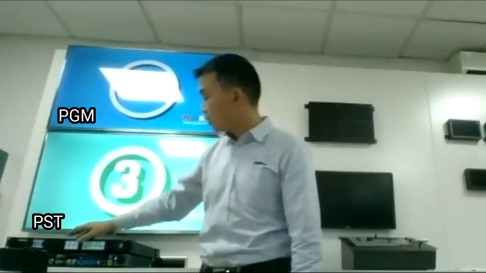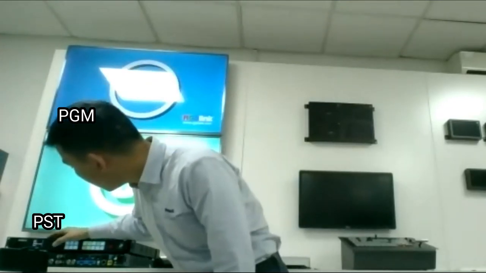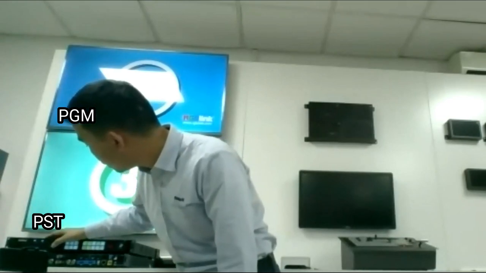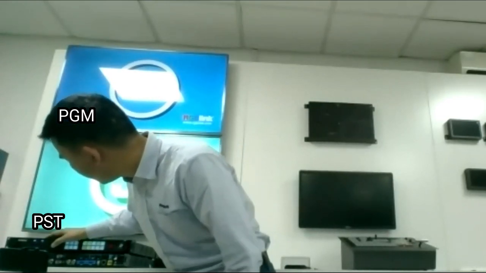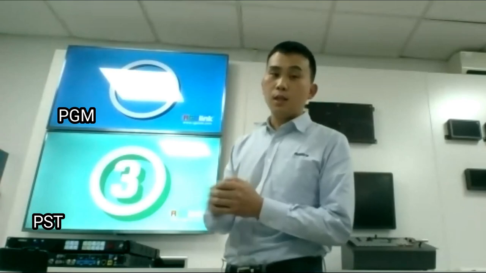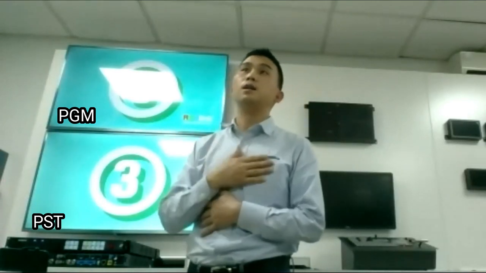After that, we can use the menu to go to the transition and change the transition time to 0 seconds, which means cut. After that, please see the top monitor carefully. Okay, I use the check. You see, it's very fast. Now it's the cut function.